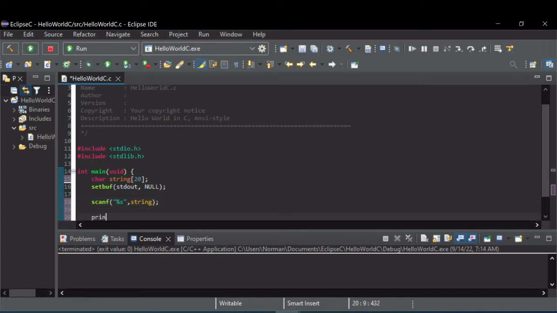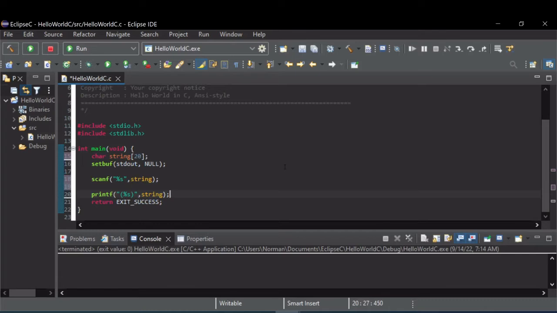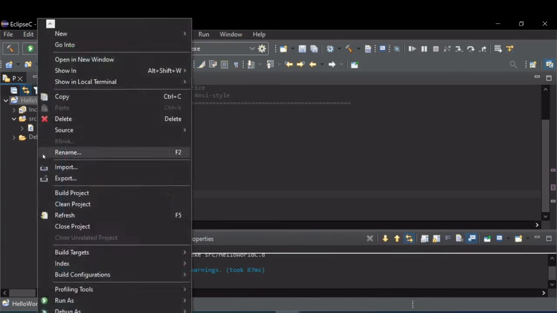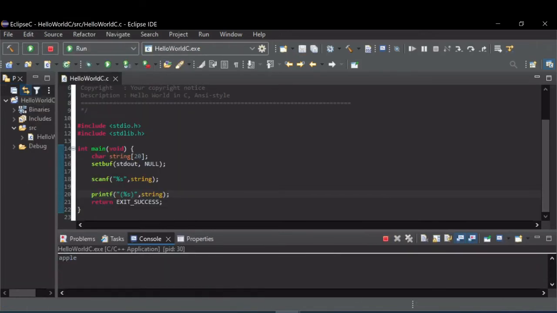Now if we want to print that out, the format string's the same, a %s. Let's put parentheses around this so you can just kind of see it a little bit clearer. And let's see what this does. All right, there you can see I inputted Apple, and Apple got stored as a string and outputted.